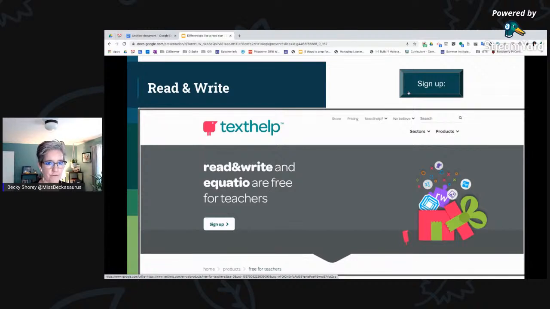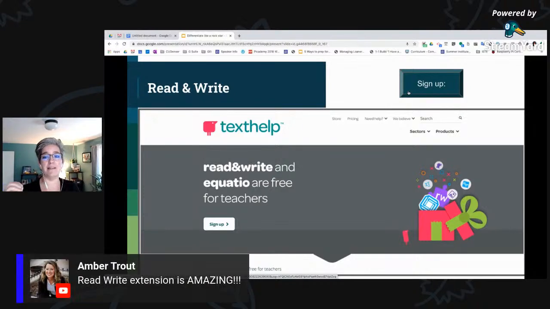When you're filling out this form, it asks if you just want Read&Write or EquatIO, which is the math equations. It's free, so why not just say yes as well? It's also going to ask you who your district administrator is. It's just for if you have any issues, who they're going to reach out to. You can put yourself down there, but it does take about 24 hours to show up. So I'm going to teach you as a teacher how you can use the free version, but still differentiate for your students.